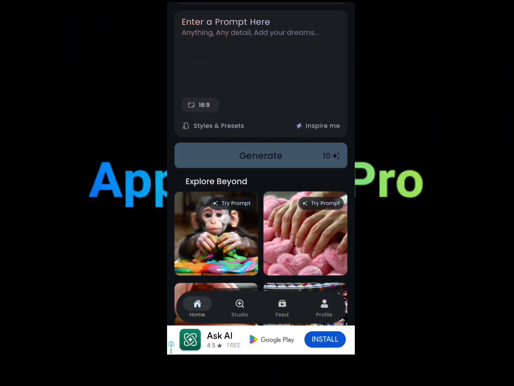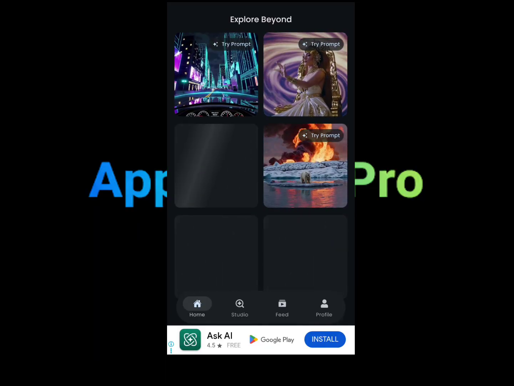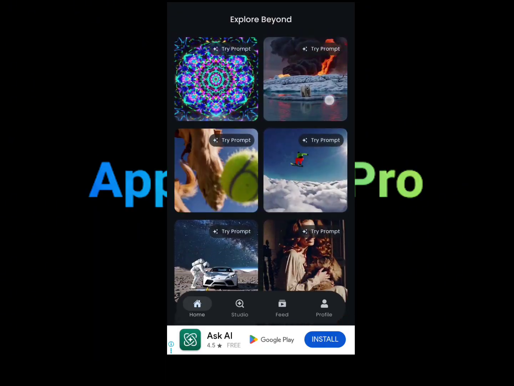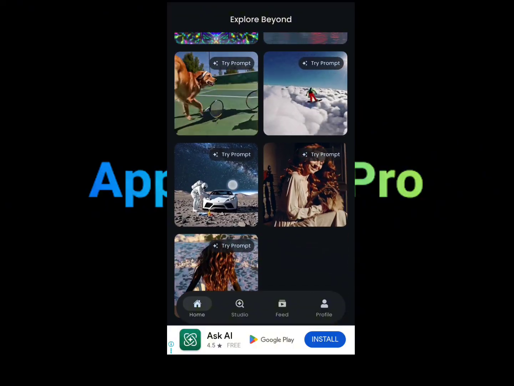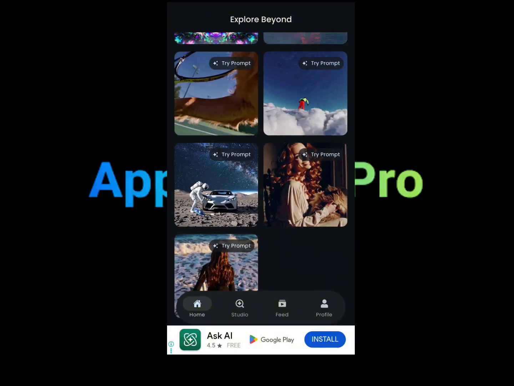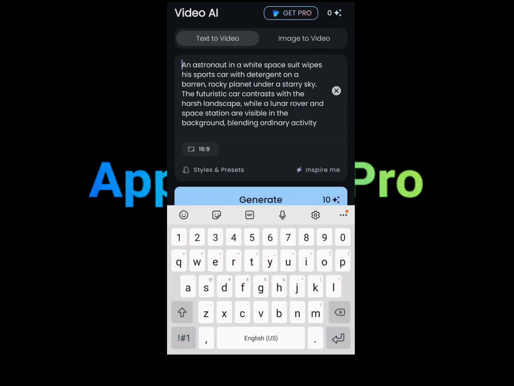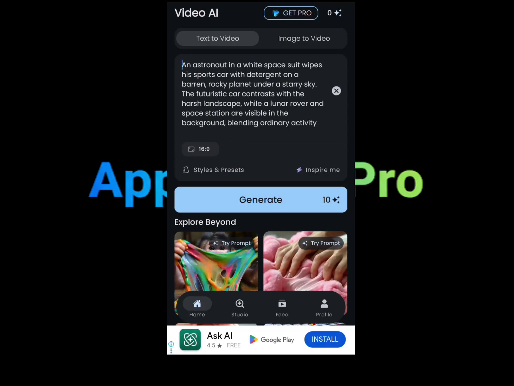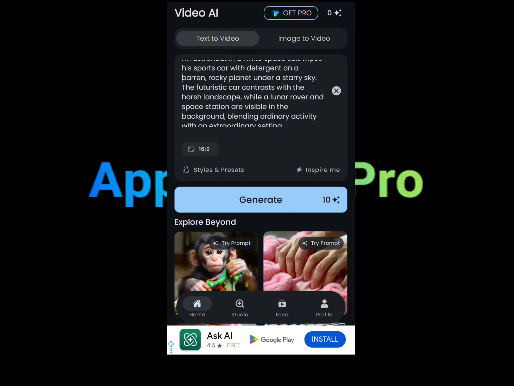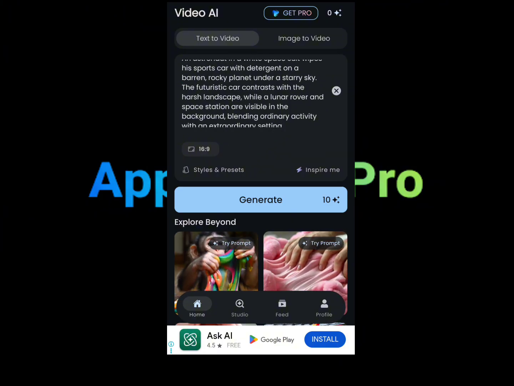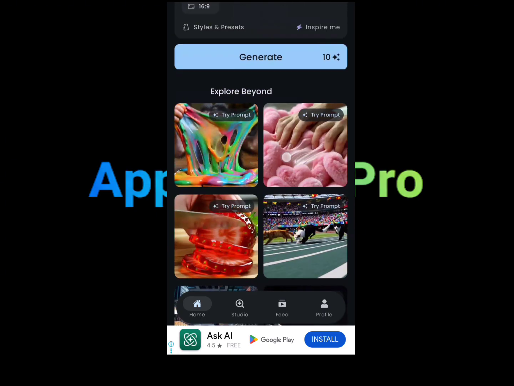So first off, starting with the prompts down here, you can pretty much see a lot of prompts which you can use. Let's say for example, you want to try out this one down here with the guy in space with the car. You can tap on try prompt, and you will instantly get the prompt that the application used to generate that video. So that's how you really pretty much use the prompt section down here.